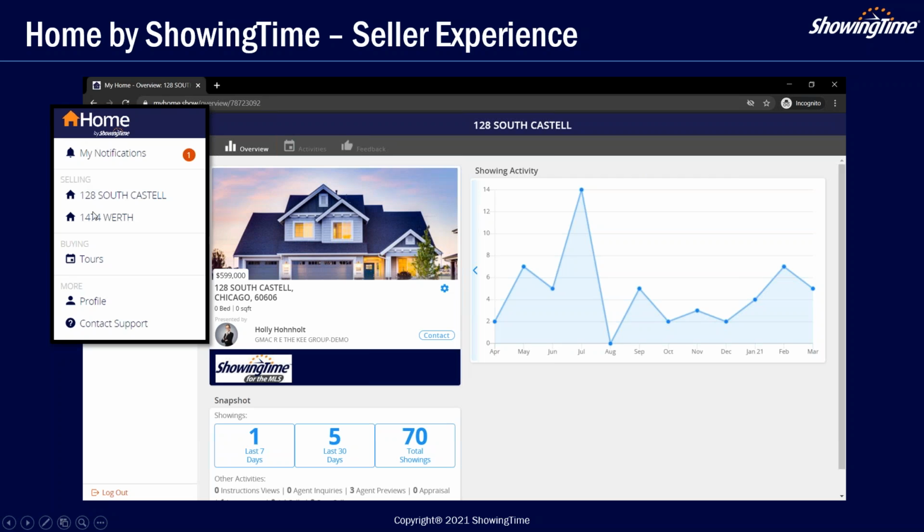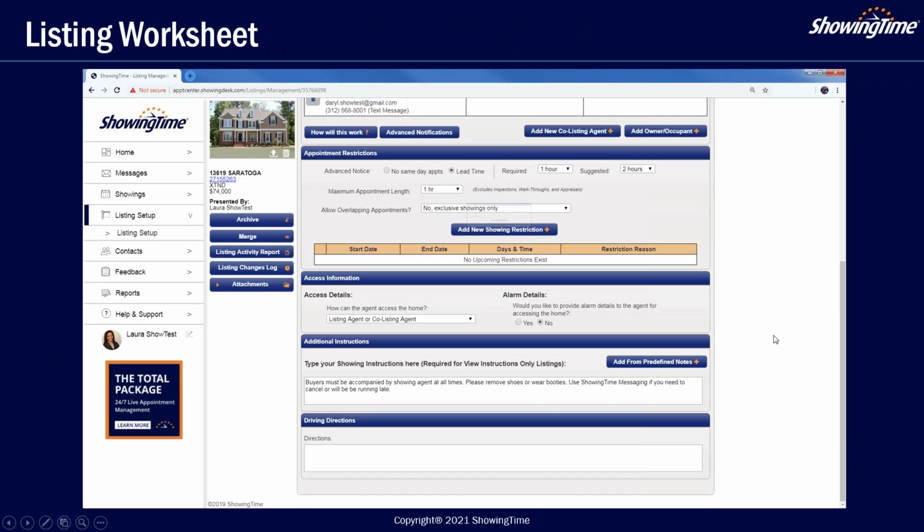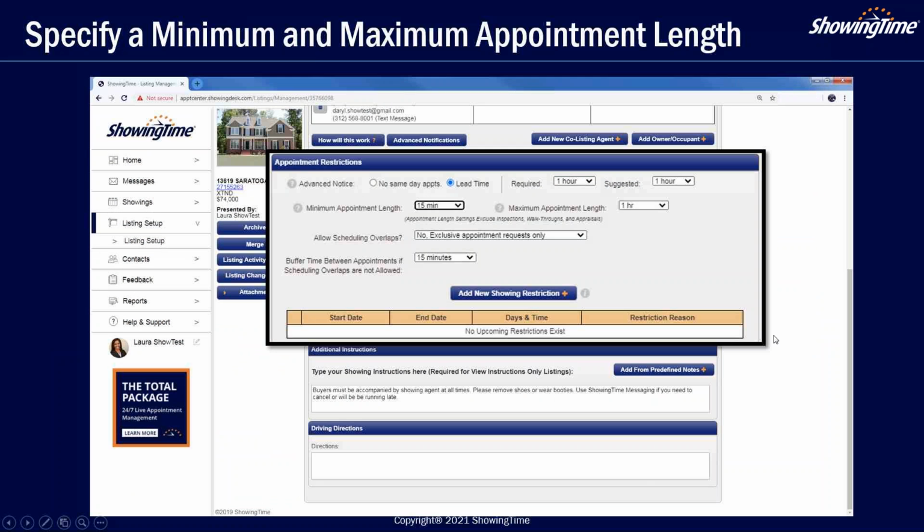Also, if you happen to have a seller who's selling more than one property, you'll notice that they can manage and view all the details for all the properties they're selling under that same seller account. Also, your sellers with Home by ShowingTime, they have their own profile, so they can go here and they can update their contact information and select how they want to receive their notifications. All right, back to the listing worksheet. Next up is appointment restrictions that we're going to talk about.